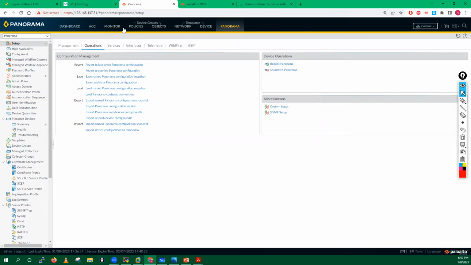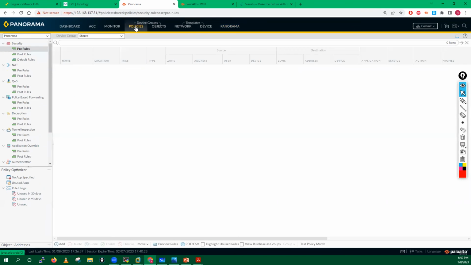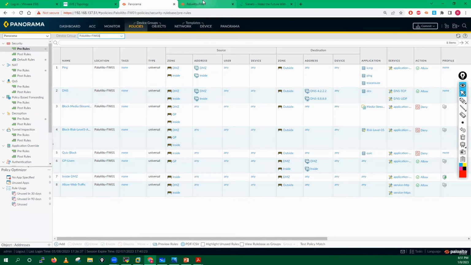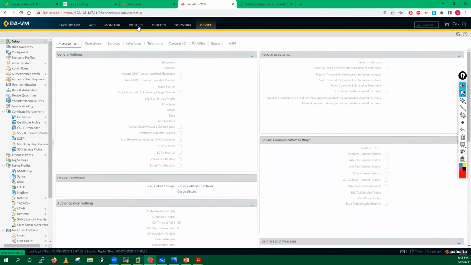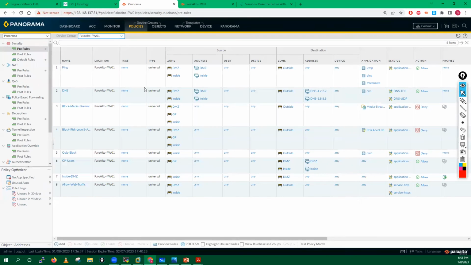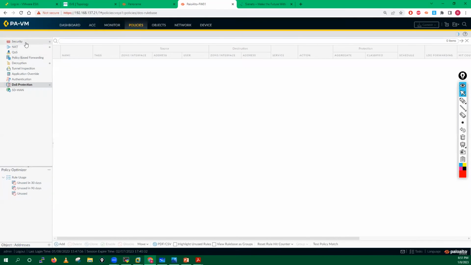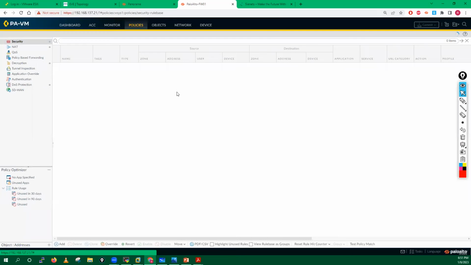It's imported. And as soon as it has been imported, you can go into the policy. There is one device group created for you, and these are the rules, guys. If I go into the policy, this is the rule which we have in your Palo Alto Firewall. We have imported it successfully into your Panorama. You can go into security policy and check it out.